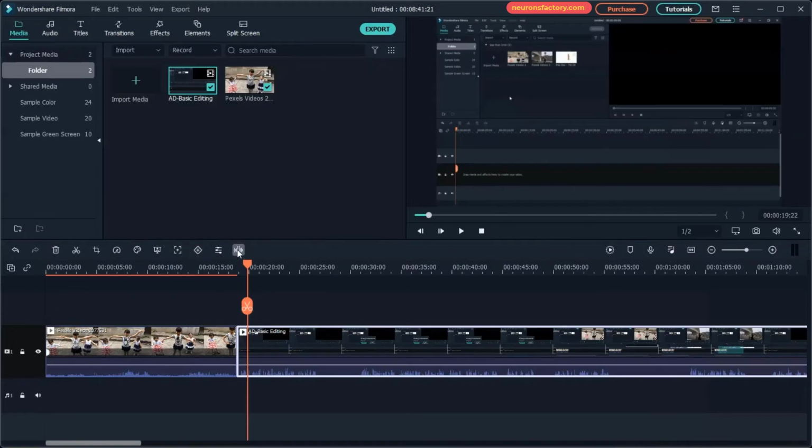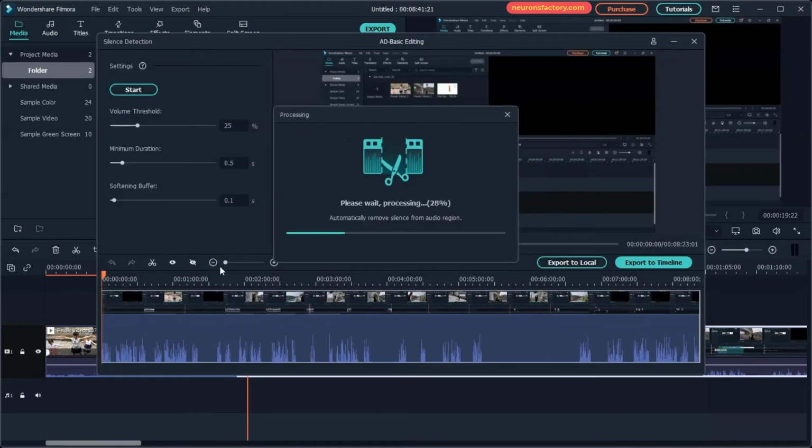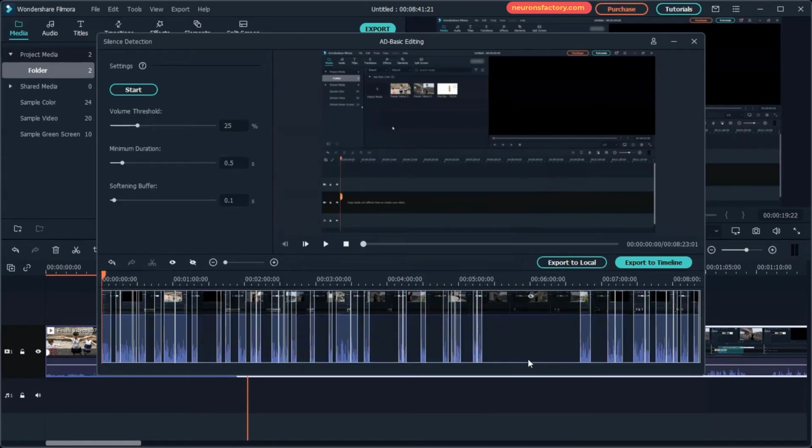The Silence Detection icon opens the Silence Detection window. It allows you to detect silence in the footage and then remove the silence. You can export the modified footage locally or to the timeline.